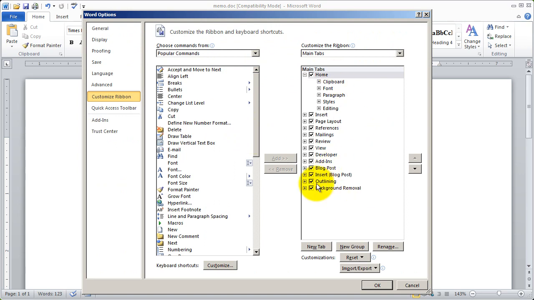Some of these other tabs that you saw in here, for instance, add-ins, blog posts, insert, those only appear when you're in the proper context for actually using them. So they won't automatically appear. Then we also have within each one of these tabs, you can see a little plus sign there.